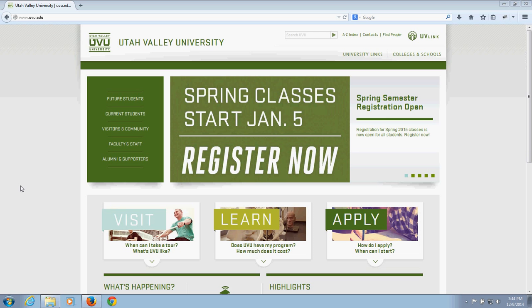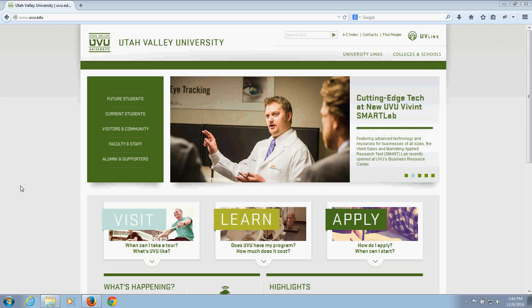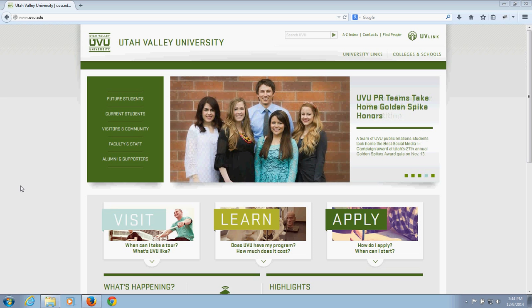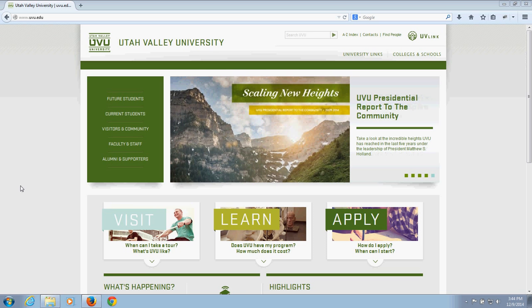So in this session, we're going to talk about how to log into OU Campus, how to navigate through and find our files, and how to edit and update our pages so that our department site is up to date and accurate.